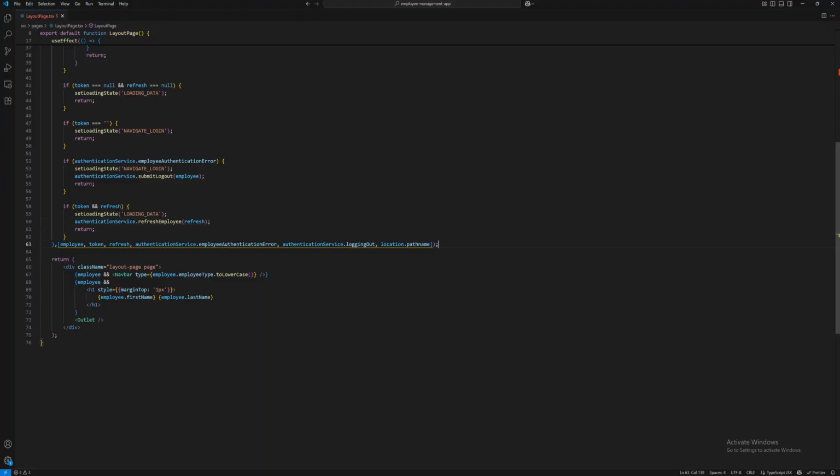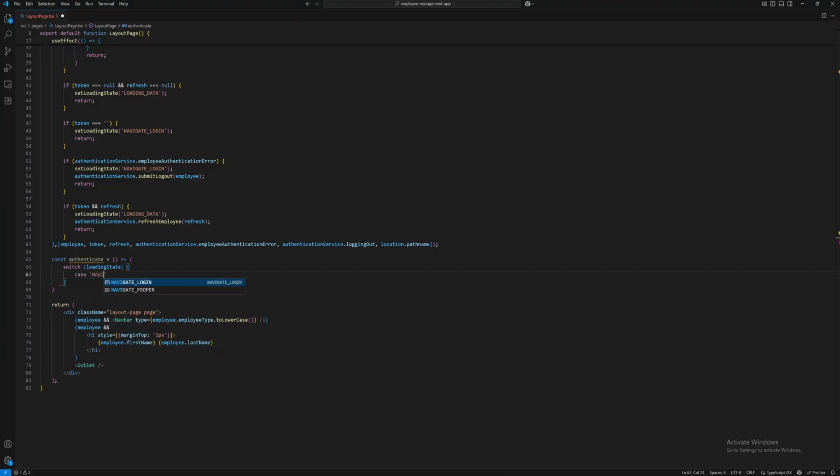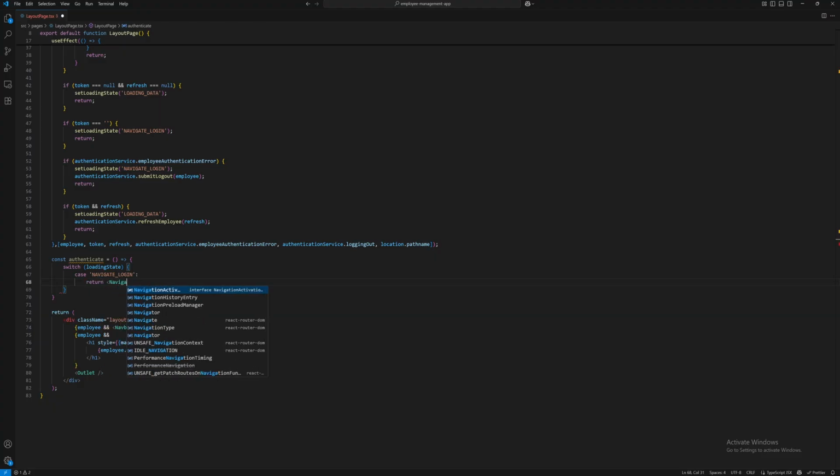So let's go below here, and we're going to declare a const authenticate equal to an arrow function. Inside the authenticate, we're going to switch on loading state. And inside here, we're going to set up different cases for each one of our loading states to authenticate and navigate to where we need to be. So first off, we're going to have a case for navigate login. For navigate login, let's return a Navigate component. Let's import our Navigate here from React Router DOM. And this is going to be /, and let's add replace as well.